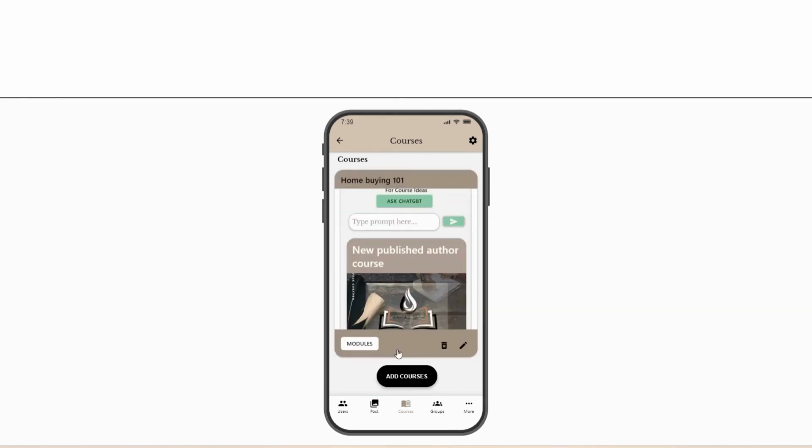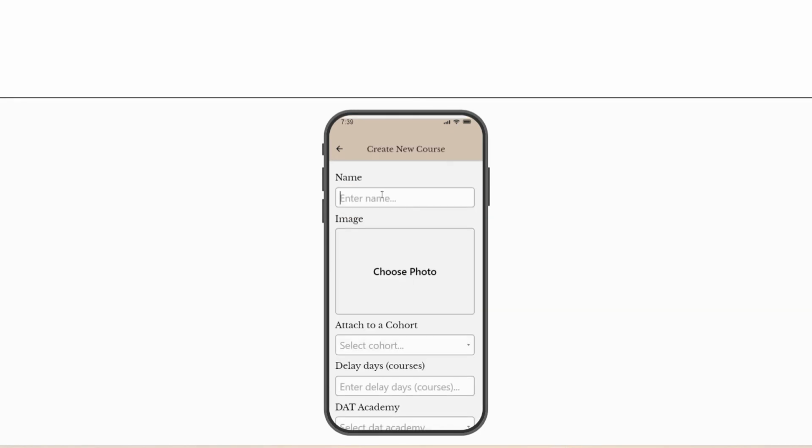Okay, let me add another course here. And that's going to be Home Buying 102. Oh, you know what? Let's just say paperwork. Let's name this Paperwork because there's a lot of paperwork involved in home buying.